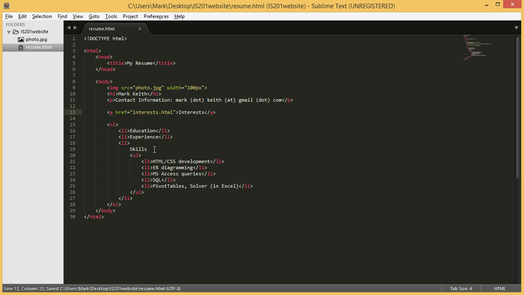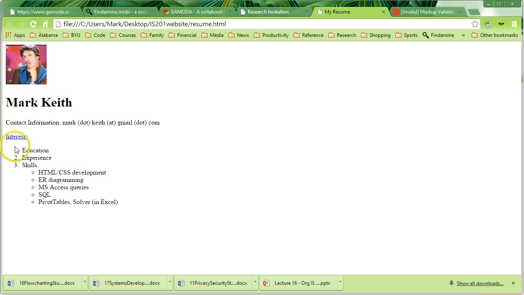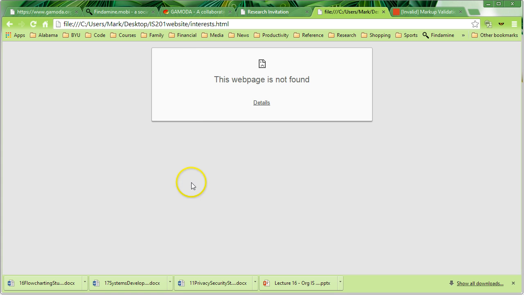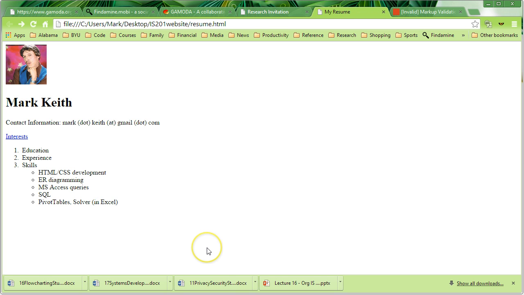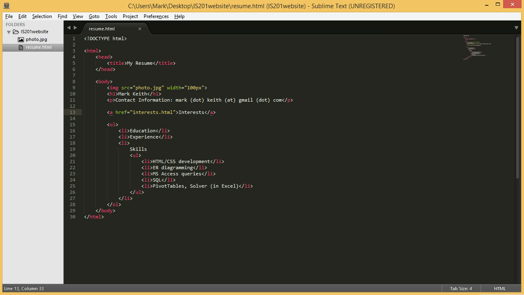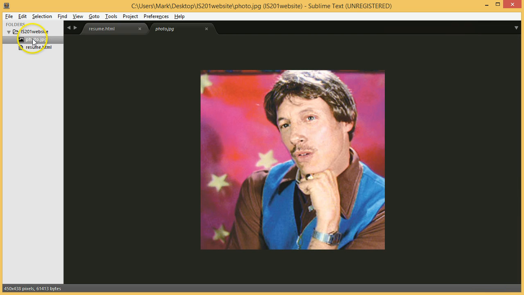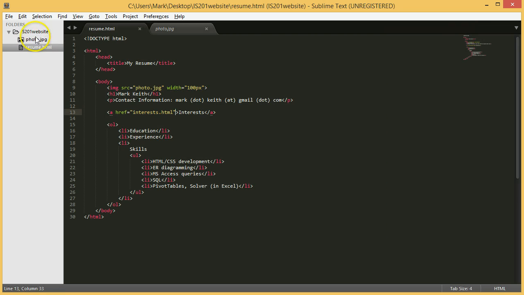So let's save that, refresh our page. Now it's underlined in blue. I click on it and it goes nowhere. Well, it tries to go to interests.html, but that page doesn't exist. So I'm going to come back here to Sublime Text and create that page here in my website folder. Notice now that photo.jpg appears here as well.